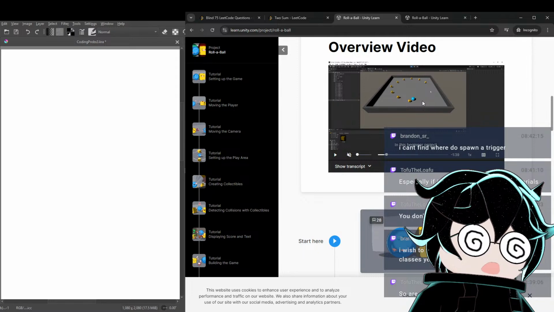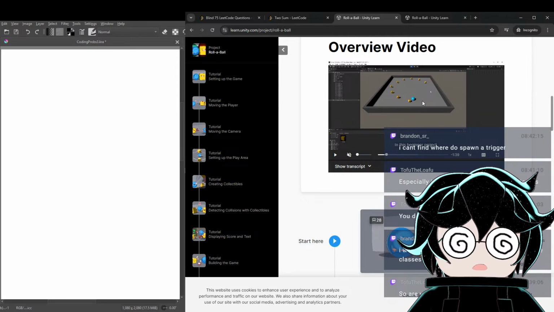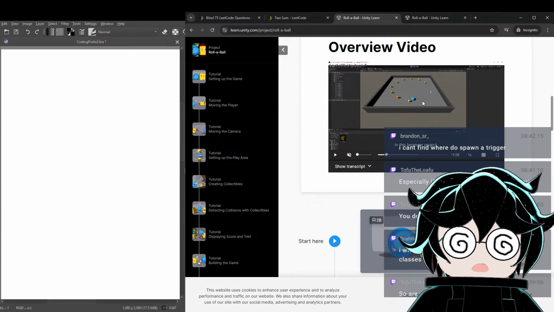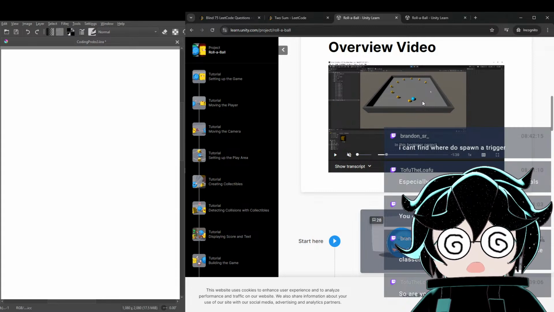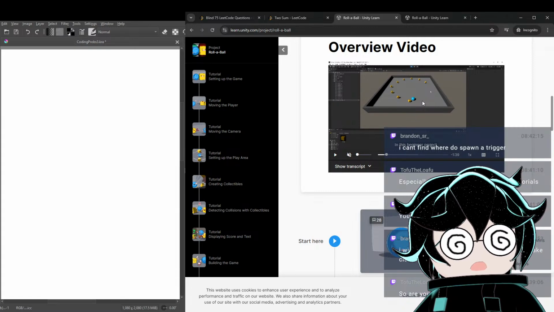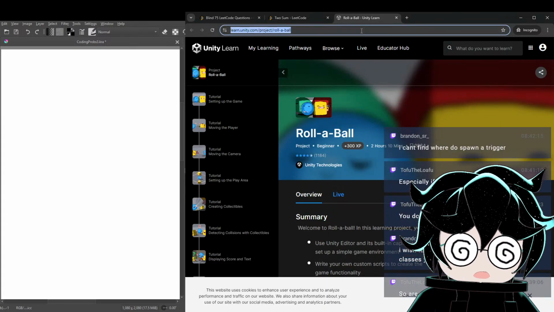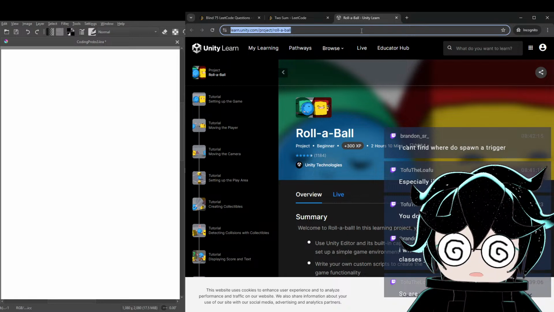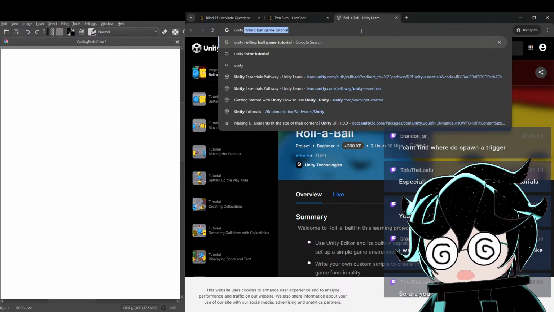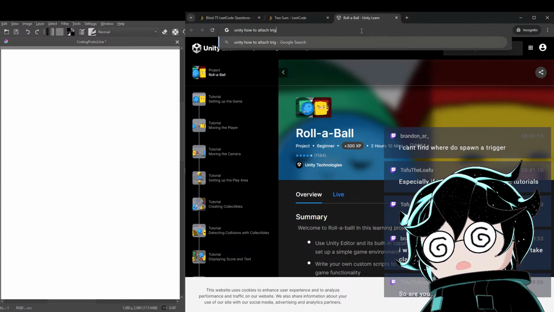Where to spawn a trigger? It should be a component that you can add to an object. I don't actually remember. It's been a while since I used Unity. Man, this has become a debugging session for Brandon. Unity, how to attach trigger.